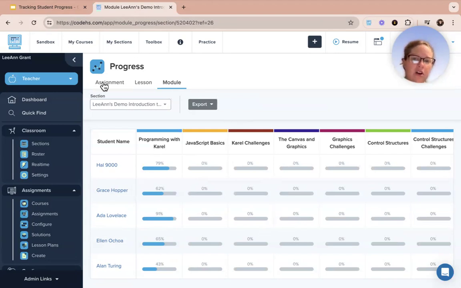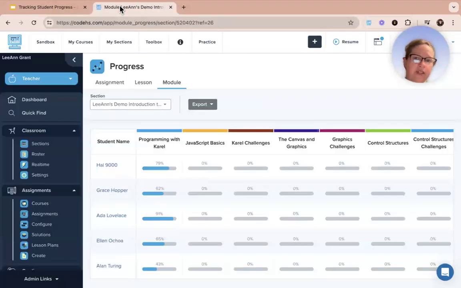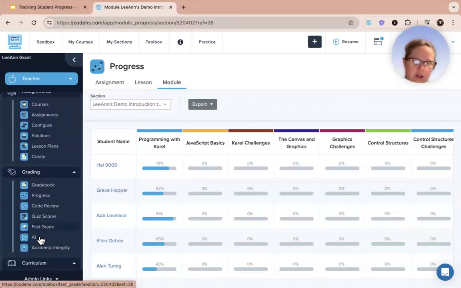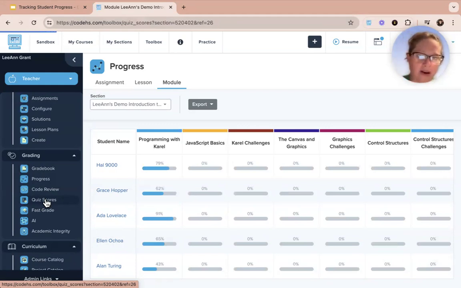So that is our progress by assignment, lesson, and module. So the next one we want to go to is quiz scores. So quiz scores lives in a different area. And so when I am going down here back to our grading, under our grading, instead of progress, I'm going to go to quiz scores. And so under quiz scores, what I will actually see when it loads.